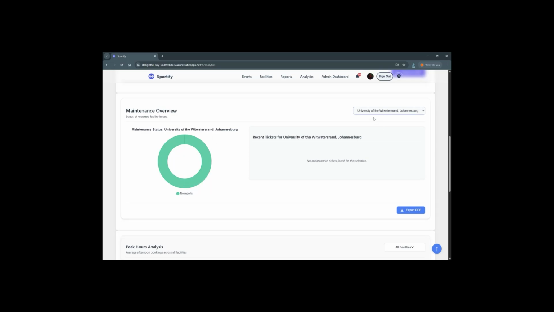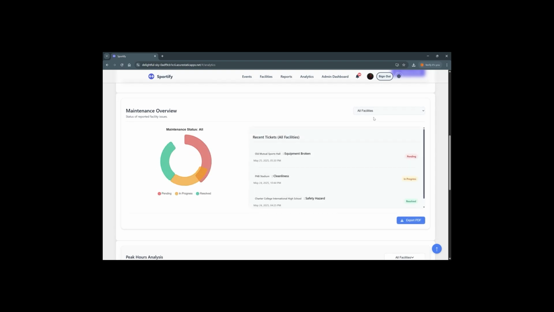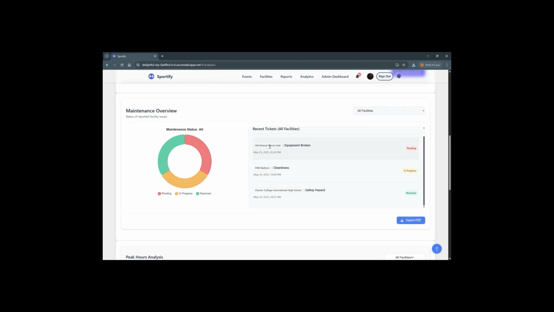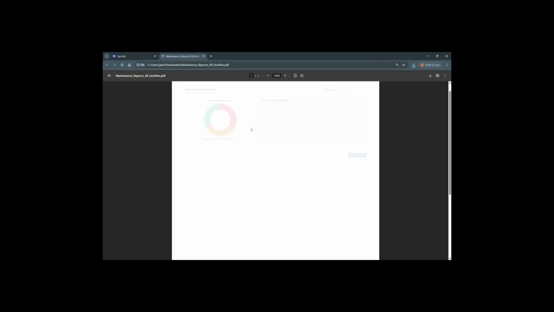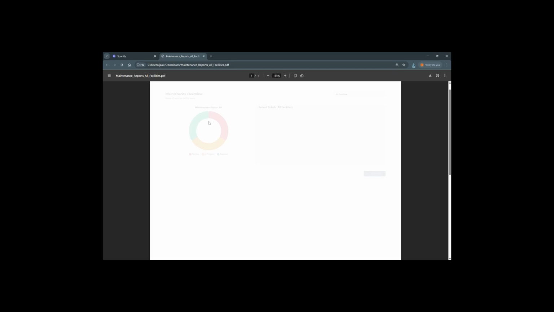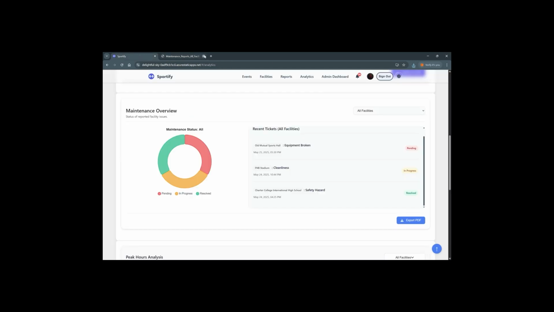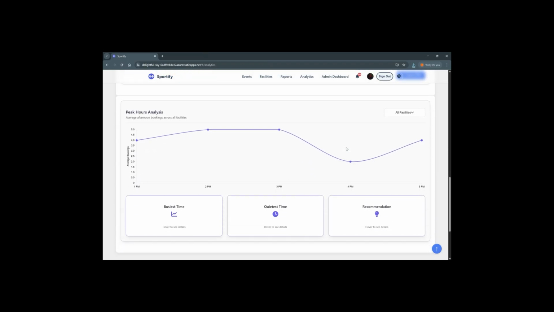Okay, now for the next feature I'll show you. Let us go back to all facilities first. Now here you can see recent tickets and the facilities in which these tickets were placed. So Old Mutual Sports Hall, FNB, and Charter College. Now for the export PDF, all you do is just click on this button. And there we go, our PDF has loaded. Now we can open our PDF, and as you can see, it contains our graph. Okay, now back to the website. And onto our next charts.